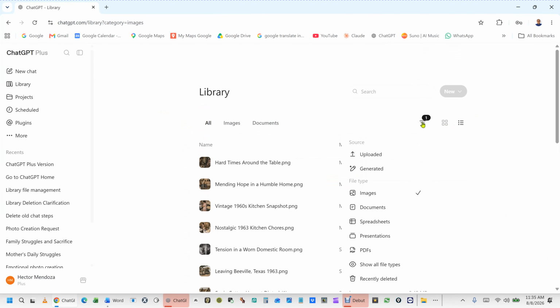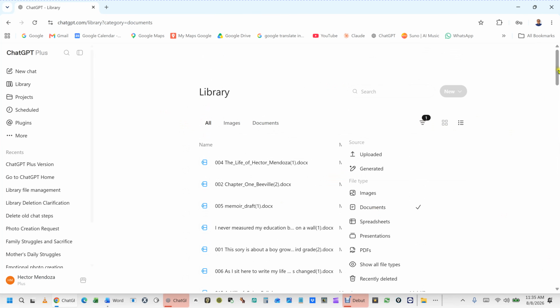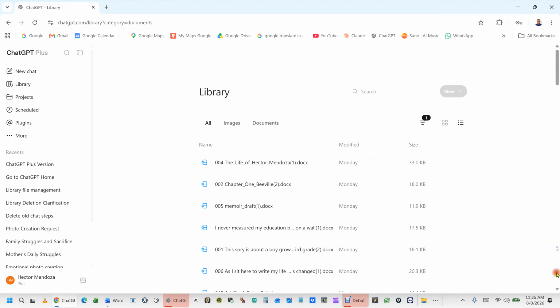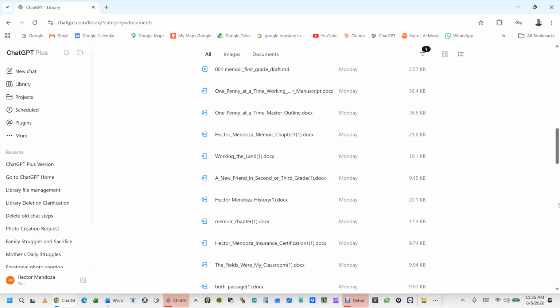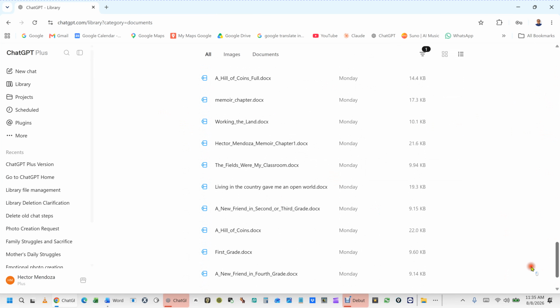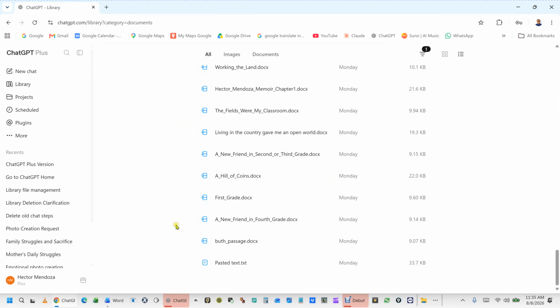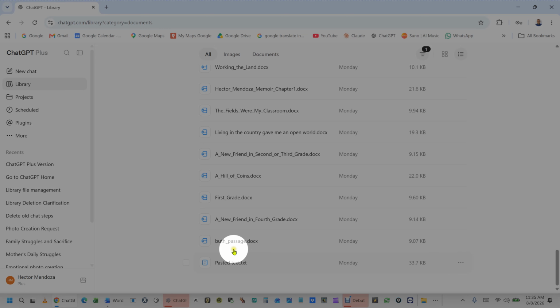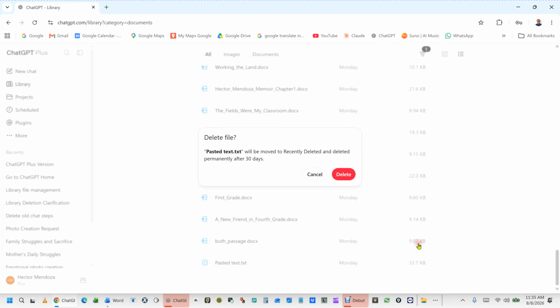So now let's look at some of my documents. We have Word documents, and there are plenty of them here. All of this has already been stored into my hard drive. To delete those, you would click right here. As you hover in this line, you see these three dots. You click on it and you delete.